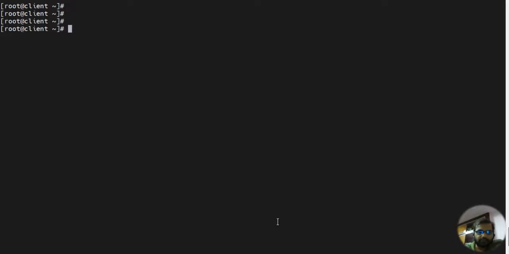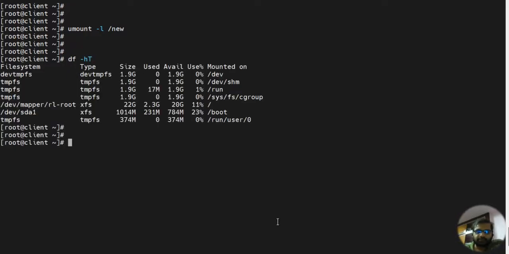So what we can do is go ahead and unmount that particular share. Okay, now it's completed. If you run the df -h command now, it's working fine again. This way we can troubleshoot the problem.